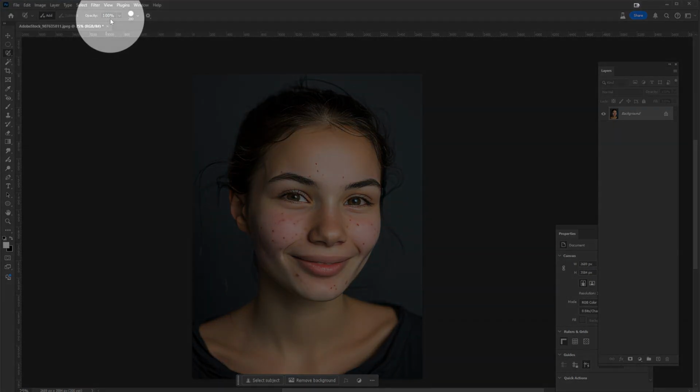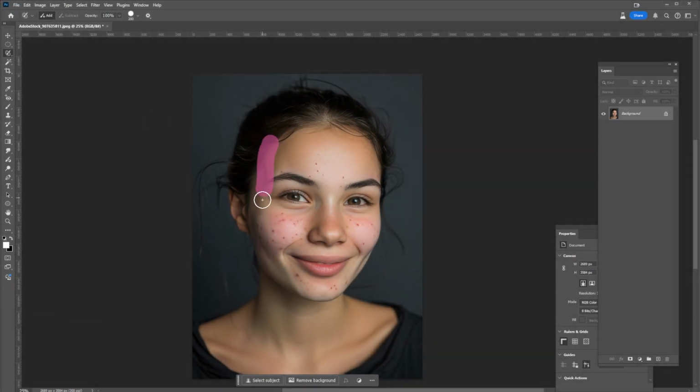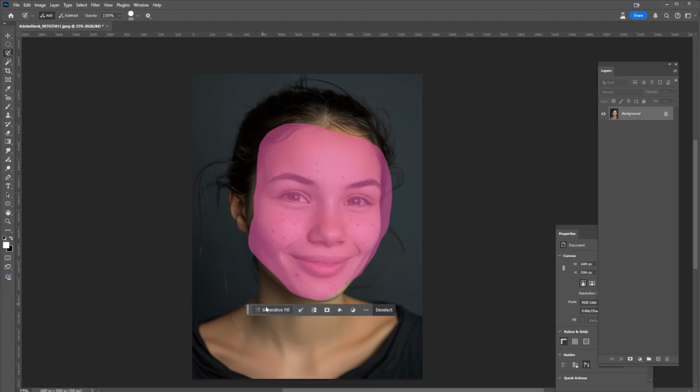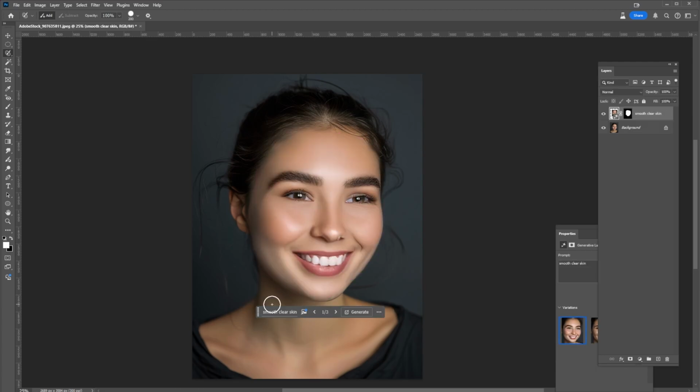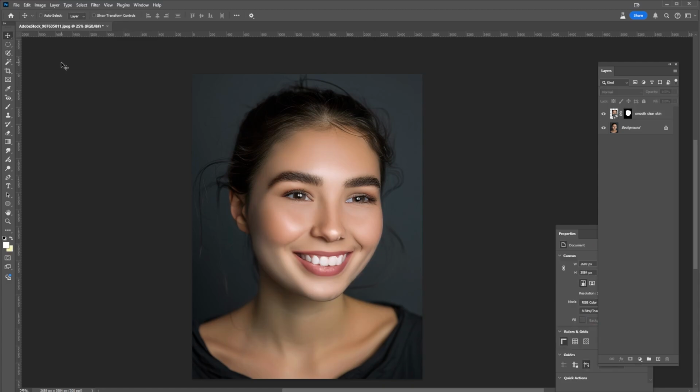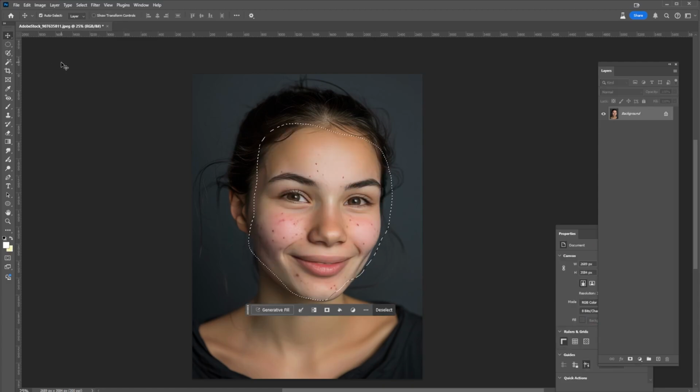So notice right now my opacity is at 100%. I can go and select. I'm just going around her face roughly, selecting, doing the same thing, generative fill, smooth, clear skin. And again, we run into the same problem. The reason here being is that we are actually going in and selecting 100%. We say we want to change her 100%, and we don't want that. So I'm going to deselect again.